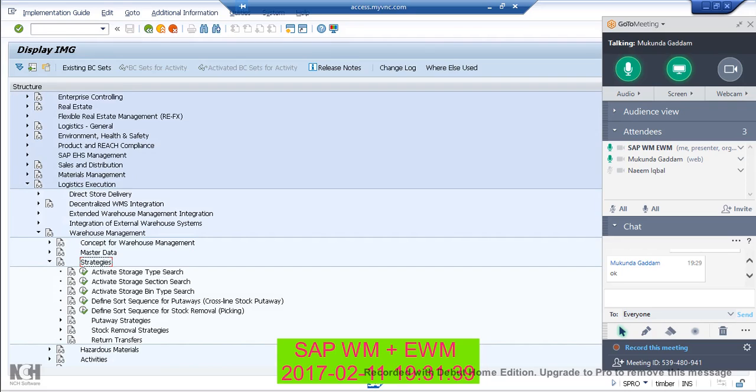We have created the warehouse and we have created a small type of section, a small type of apartment for the storage bin, fabrication. But I have a doubt on this one, defined a sort sequence. I am unable to understand the cross put away. Cross put away is a cross docking functionality or a put away functionality. We will discuss that, don't worry about it.